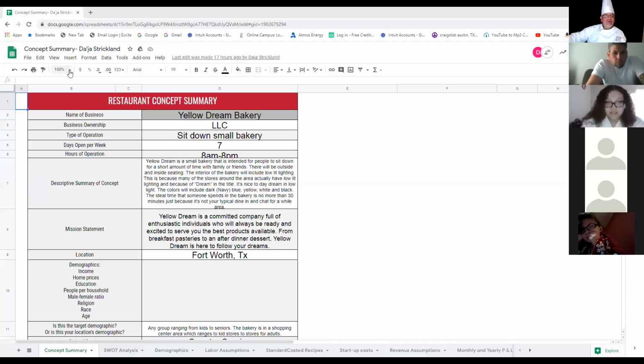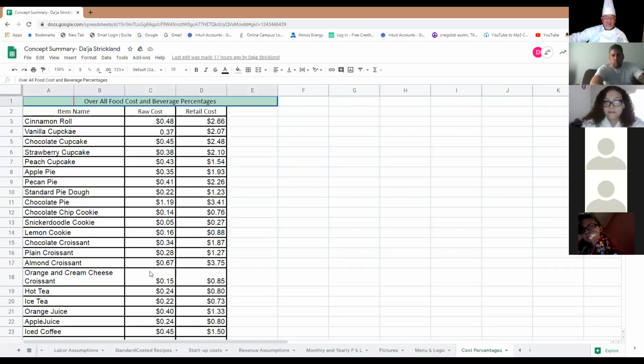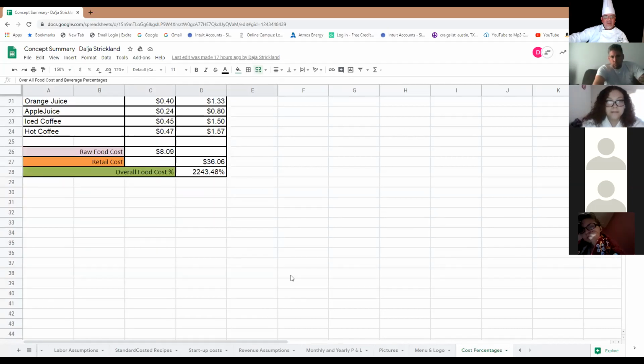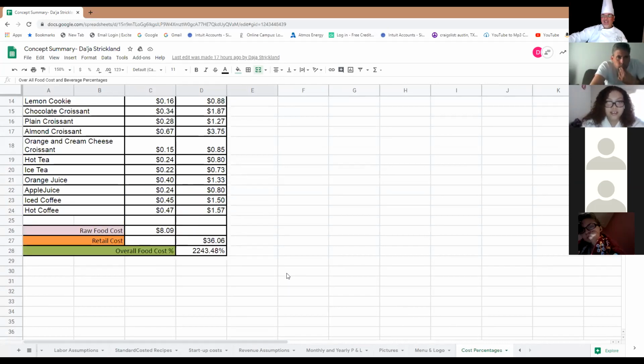All right, here we go. Let me zoom in a little bit. Okay. So yellow drink Becker, right? Here we go. Okay, so which cost are you looking at? It's on the very end, the cost percentages. Yes. So it's just the formula that is wrong, okay? So we're going to fix it. You're not running a 2,000 food cost. My goodness. That means you're giving away your food for free.